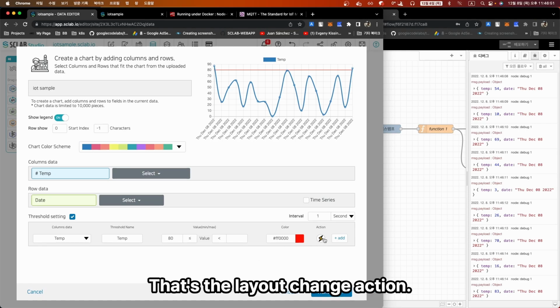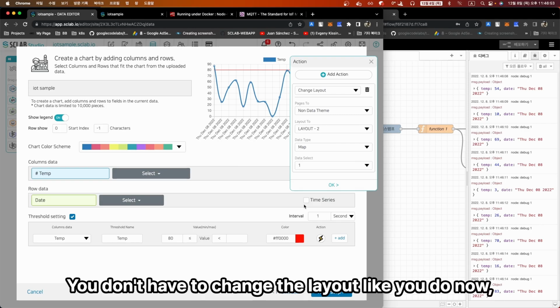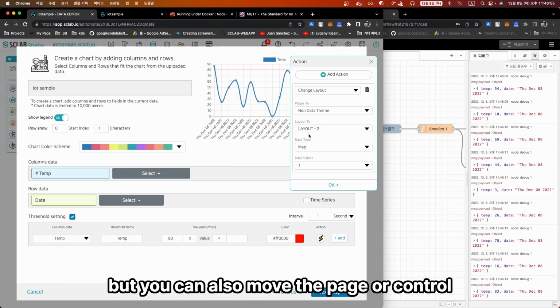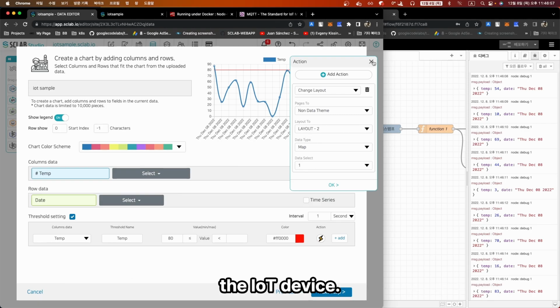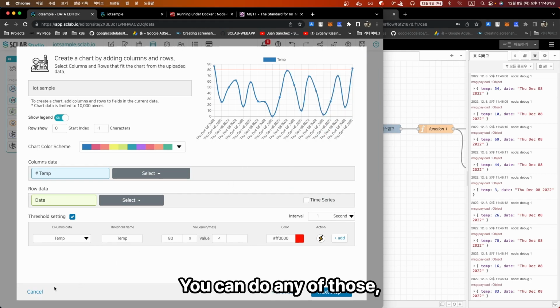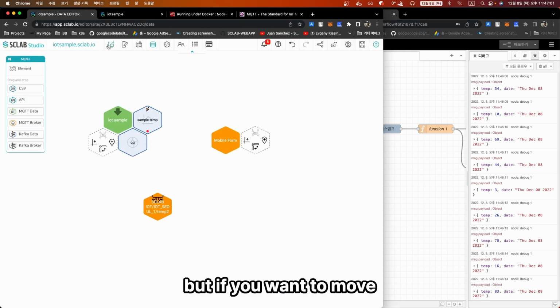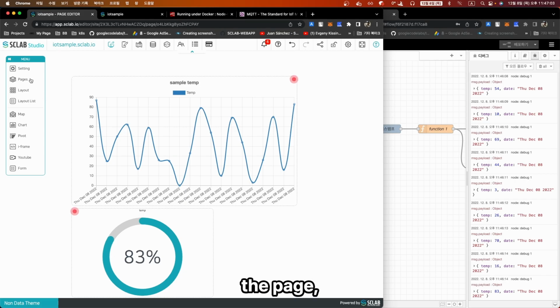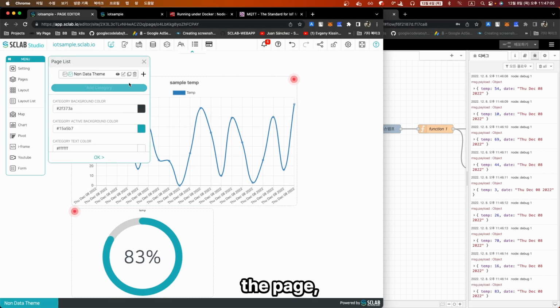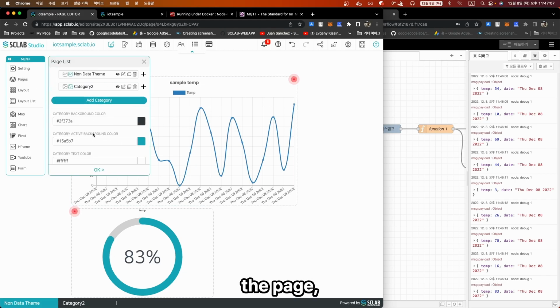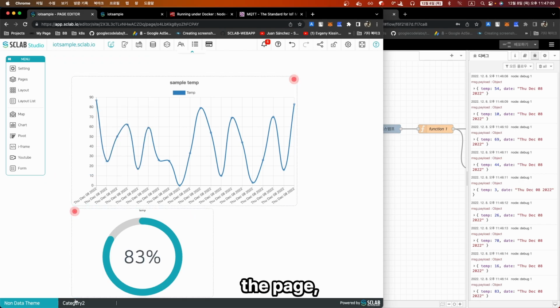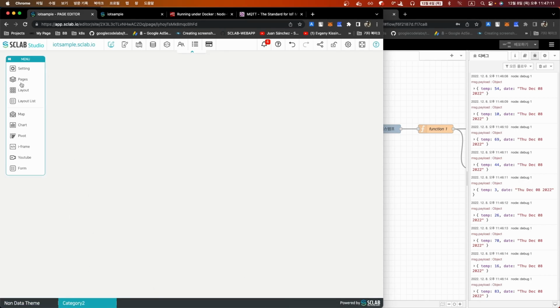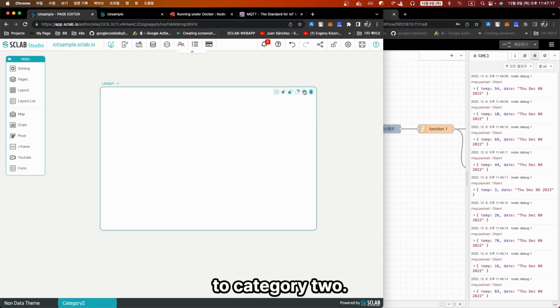That's the layout change action. You don't have to change the layout like you do now, but you can also move the page or control the IoT device. You can do any of those, but if you want to move the page, let's create a page and move it to category 2.